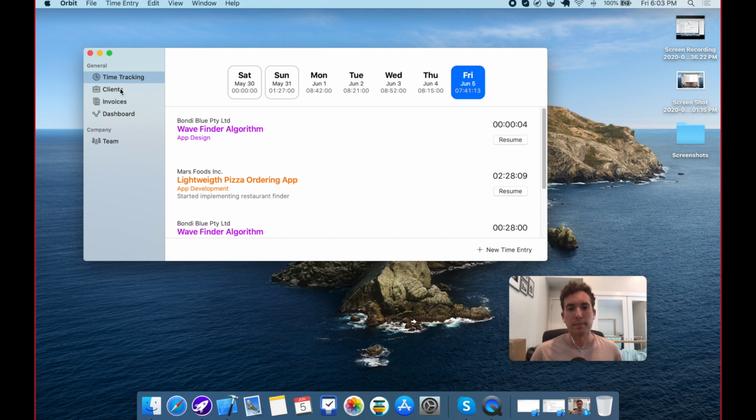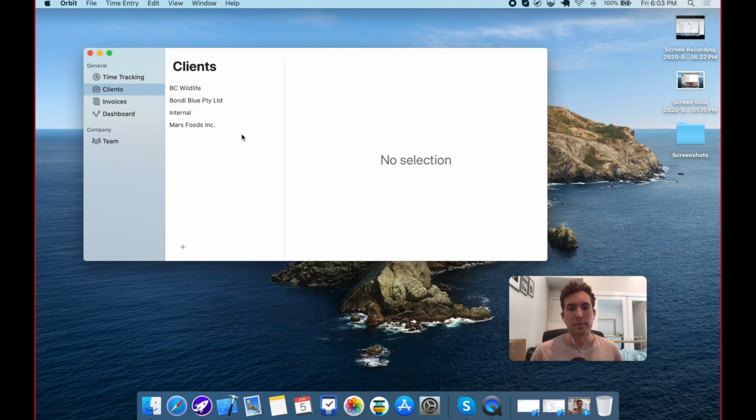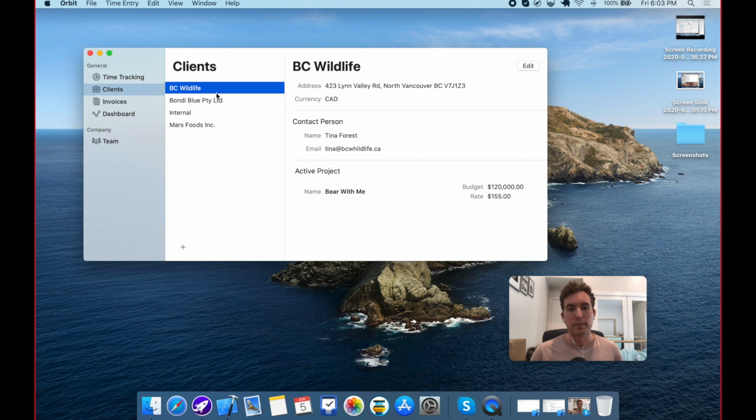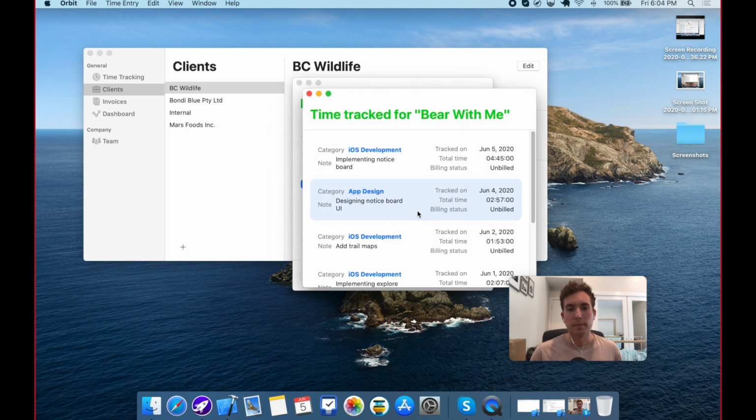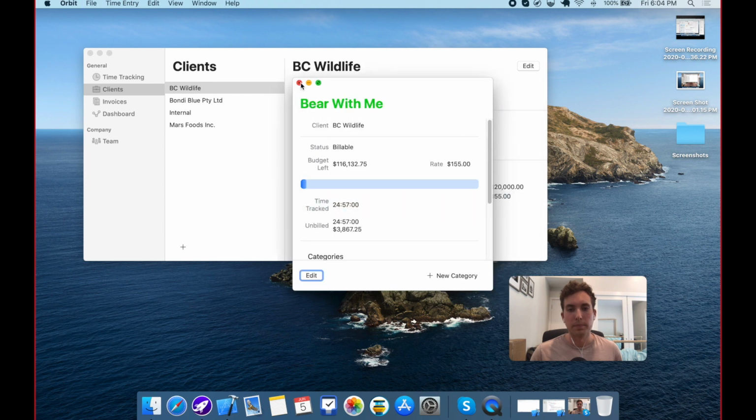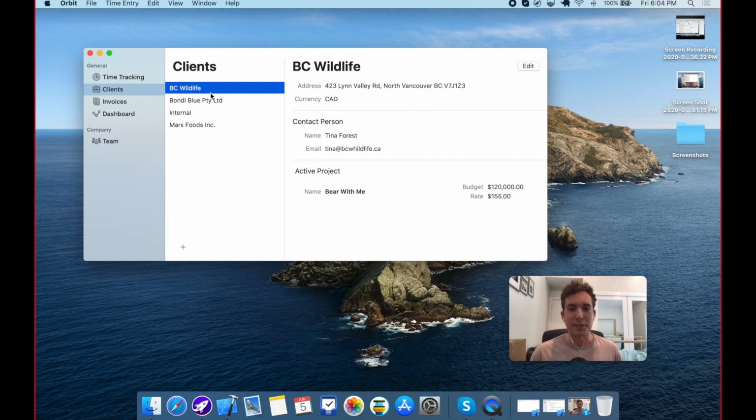And then the next thing is probably this client list, which is showing you a way of managing all of your clients and all of your projects. So you can look at your project, you can see how far through your budget you are, and you can see how much time you've been tracking so far. Cool. Looks very Contacts-esque. Yeah.